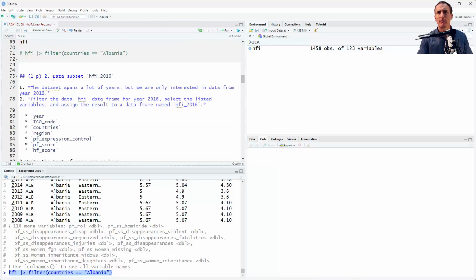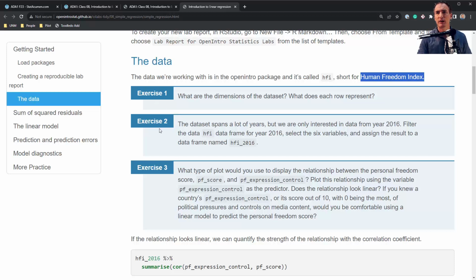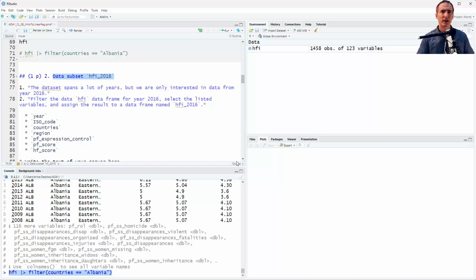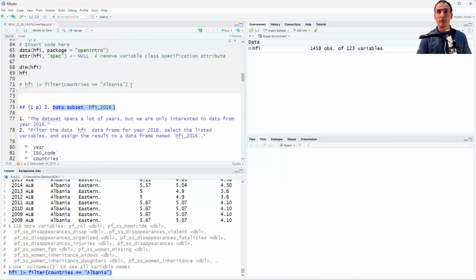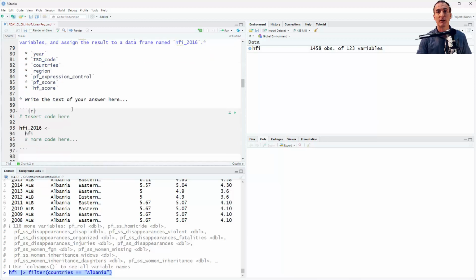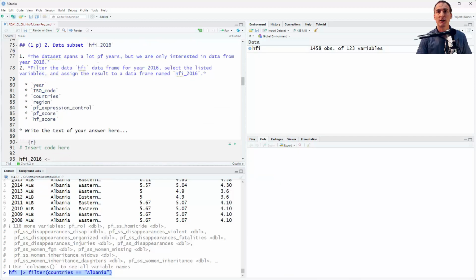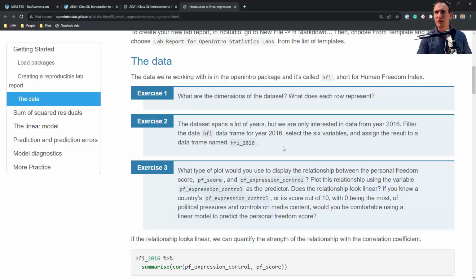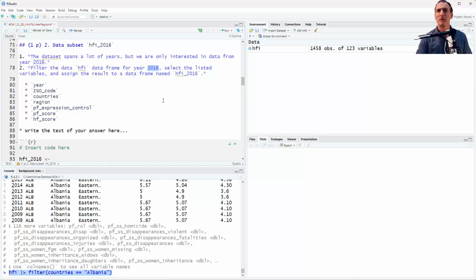All right, the next question, let me just go back to the website and double check. Here we've got 3 rapid fire exercises, all just looking at this data set. So we're not missing any additional context is the point. The data set spans lots of years, but we're only interested in data from 2016. Actually, we started doing something up here with this data set. It says, filter the HFI data frame for year 2016. Is that an original typo, or is that one that I put in there? I'm not sure. Probably I put that in.